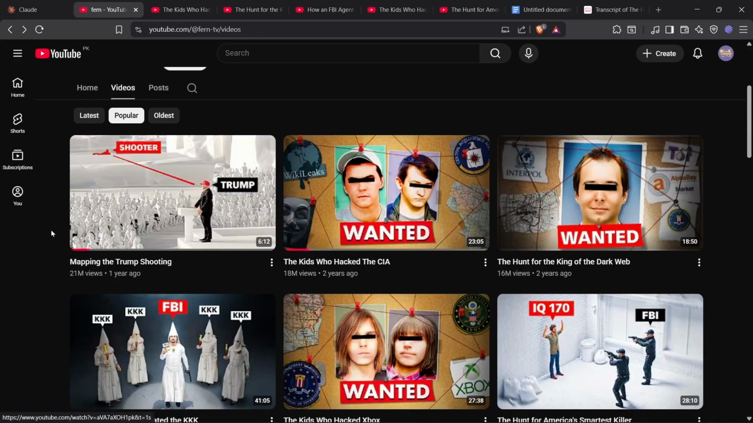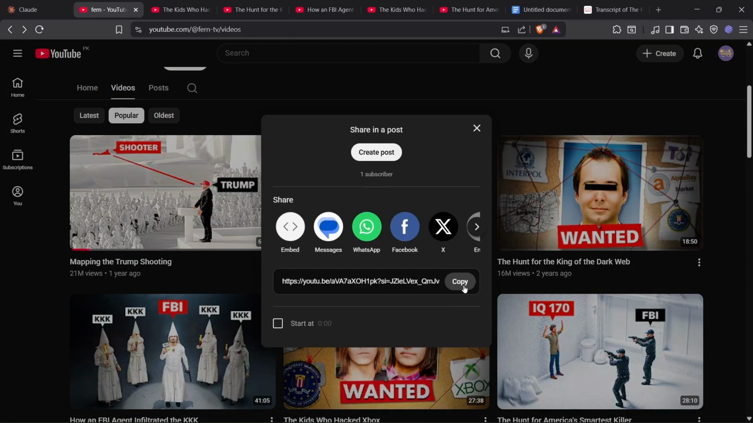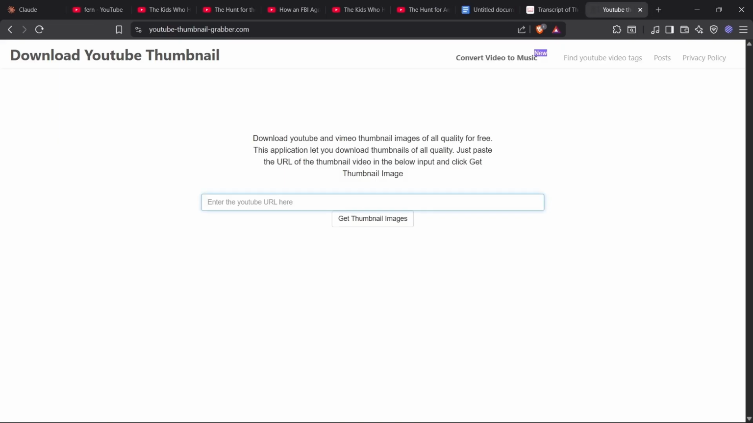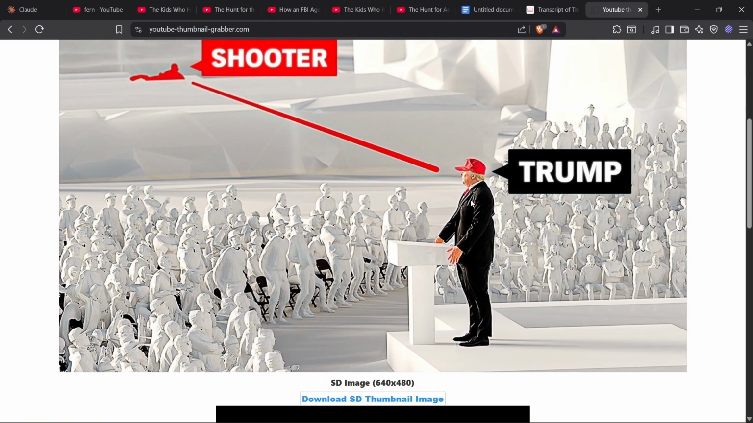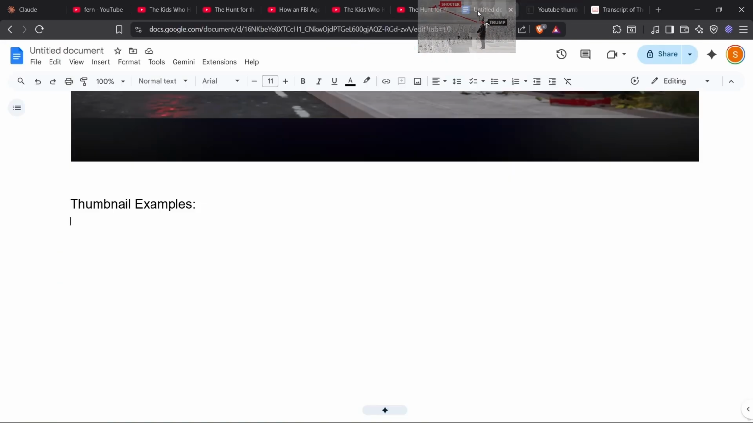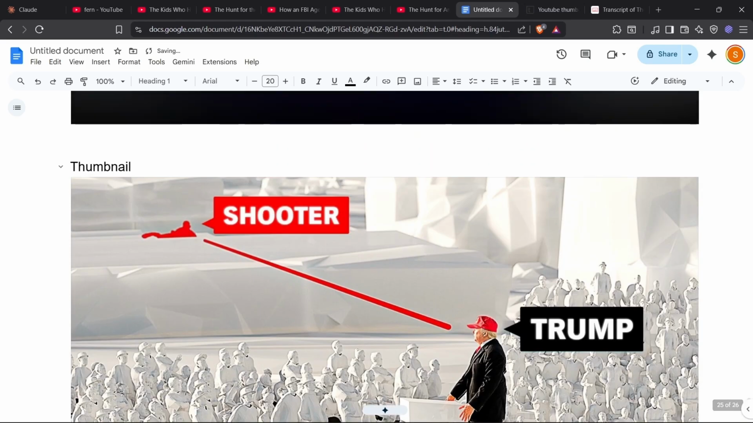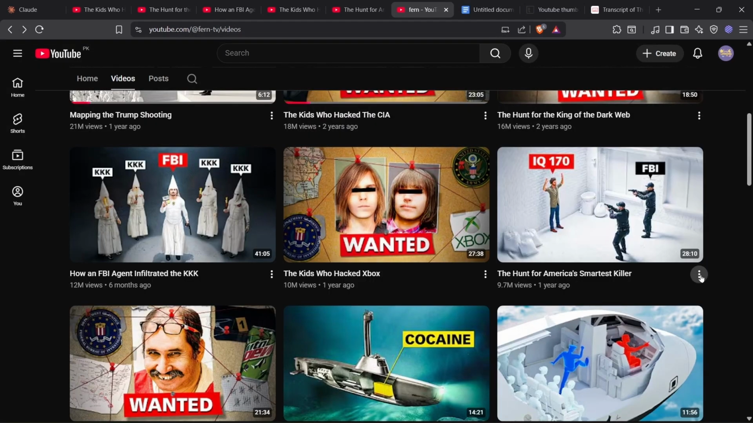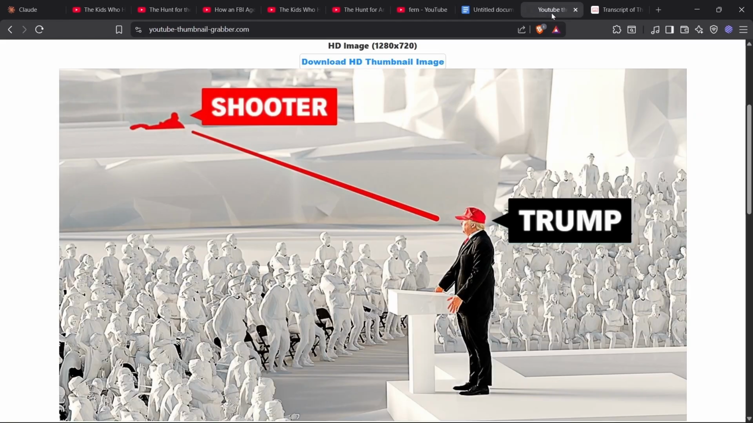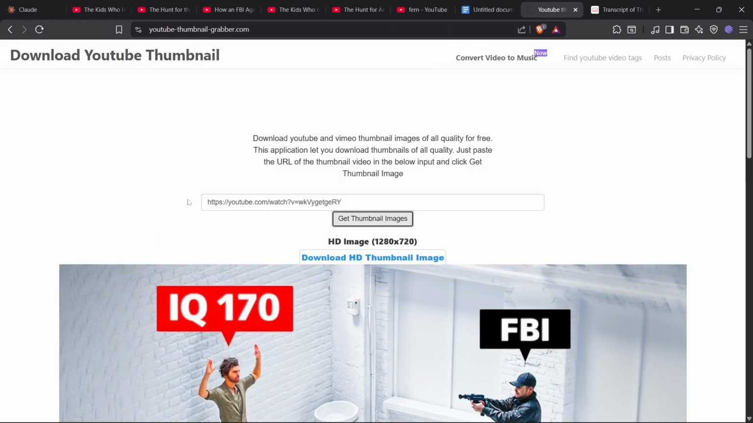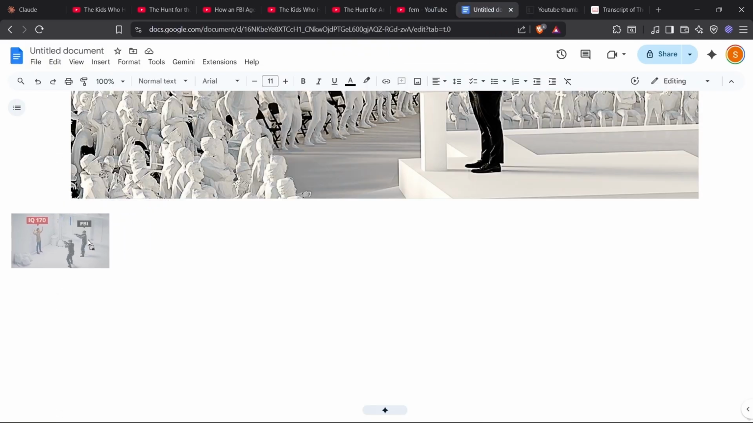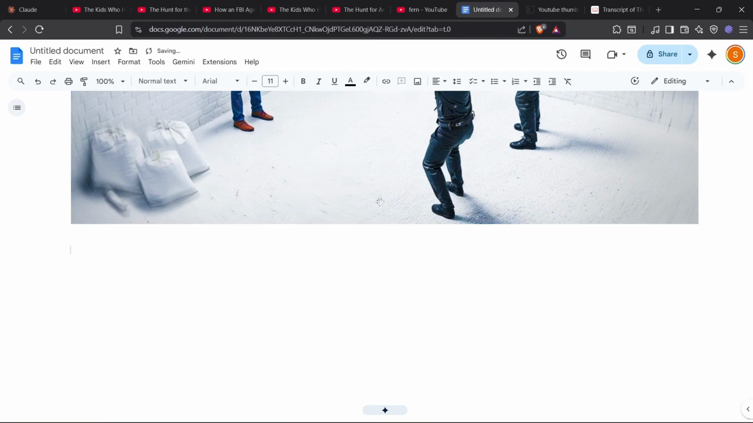Go to the channel and only copy the link of the video with the thumbnail that you liked. Go to this thumbnail downloader website and paste the link. Instead of downloading, drag the thumbnail and drop it directly into Docs. Go back to the channel and copy the link of another video. In the same way, drop it into the document. You have to repeat these steps and insert a lot of videos.